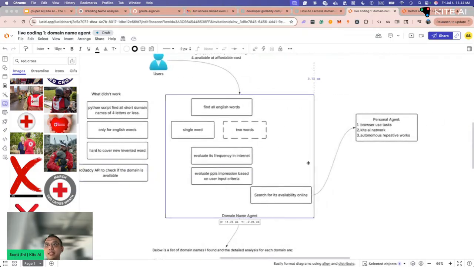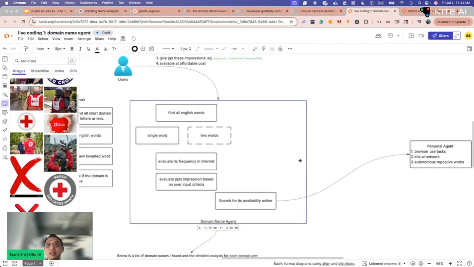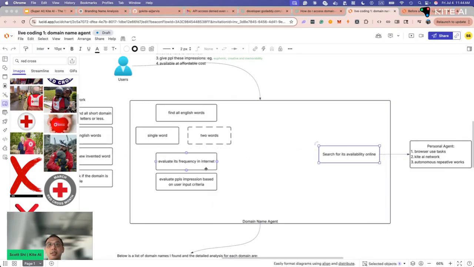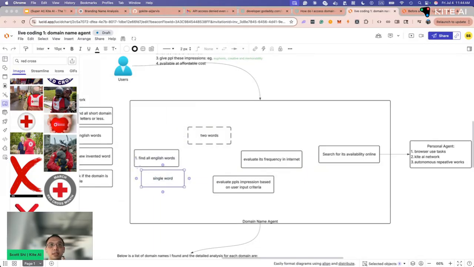So I think the flow is like this. Let's expand it a little bit to make it easier to understand. Separate offline, online, and human in the loop. First step, find all the English words, and then we start with a single word. Let's modify it: find all English words, start with single words, and then maybe in the future try double words, two words.